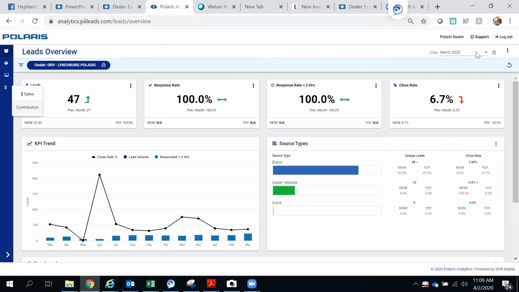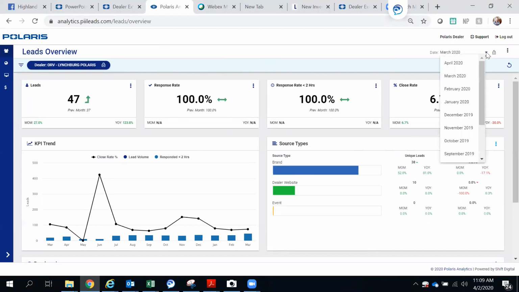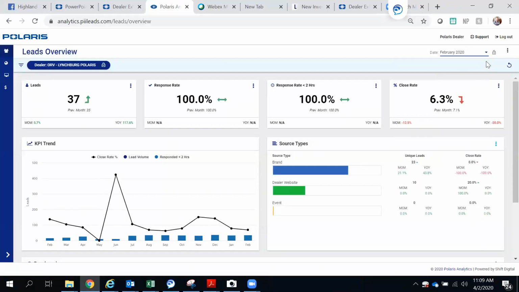On the upper right-hand corner, it'll show a time frame. So whether you want to be showing March data, or maybe you want to look at February data, you can kind of scroll through that and just get some month-by-month data for your leads. So in this case, February 2020, this dealer had 37 leads, 100% of those were responded to, and 100% responded to in under 2 hours.